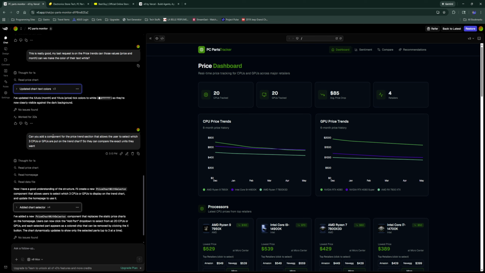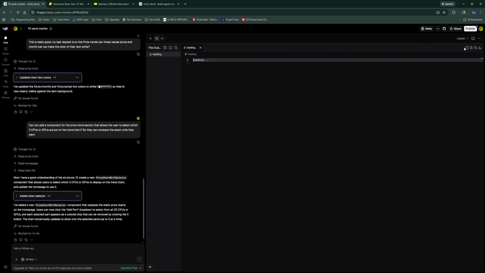And this last thing was, let's add a component for the price trend section that allows the user to select which 3 GPUs and CPUs are on the trend chart so they can compare the exact units they want. Because why would I want just static information here when I don't care about these 3? I may not care about these 3 particular CPUs or GPUs. I want to compare what I want to compare. So let's look at version 4.